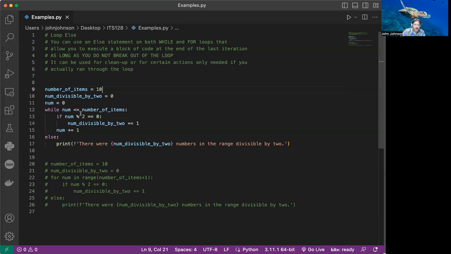What we're saying here is while num is less than or equal to the number of items, in other words 0 is less than 10, we're going to ask it, is the number modulo 2 equal to 0? In other words, is this number evenly divisible by 2? And if it is, we're going to say the number divisible by 2 is equal to the number divisible by 2 plus 1. We're just adding 1 to it. And then we're adding 1 to our num because we don't want an infinite loop here.